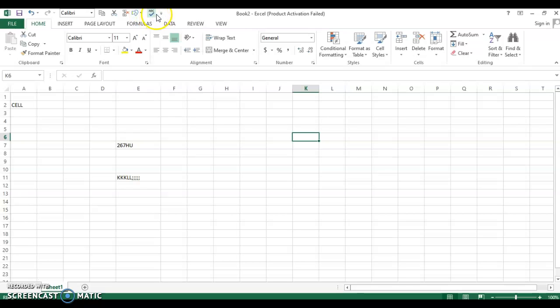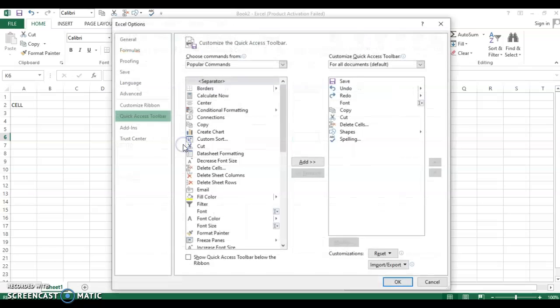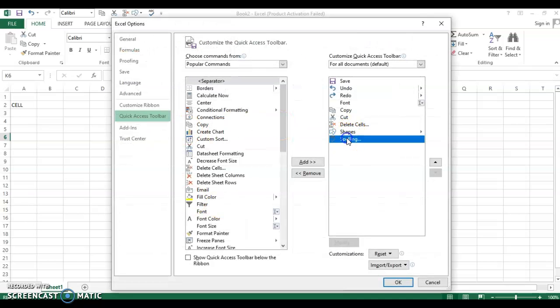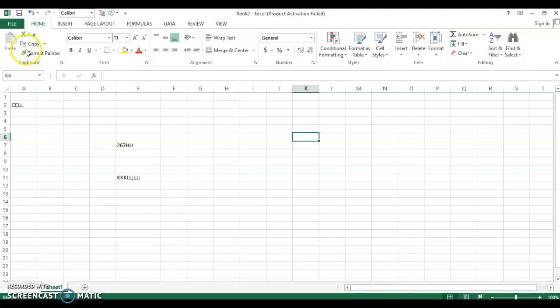Okay, so you can also remove from your quick access toolbar. You use the same procedure. You click on this drop down list, come to more commands, then the commands that you want to remove, you just click on them, select remove, click, select remove, click, select remove. When you say okay, the commands are gone. So that's how to customize your quick access toolbars.